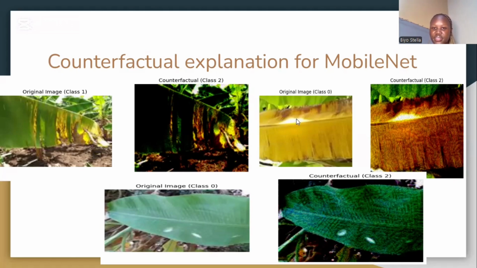And then this second image is from the class Xanthomonas. The original image is from Xanthomonas. And then on the counterfactual image, you can see the green spots, which make this image change to the class Segatoka.